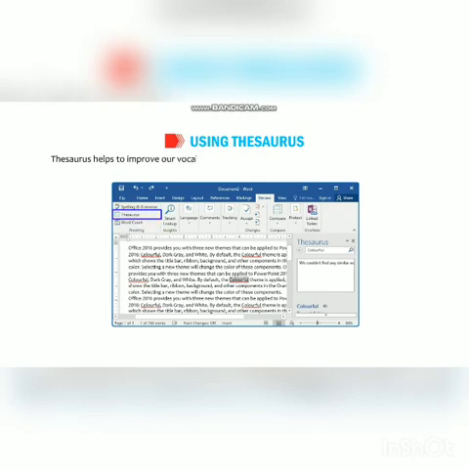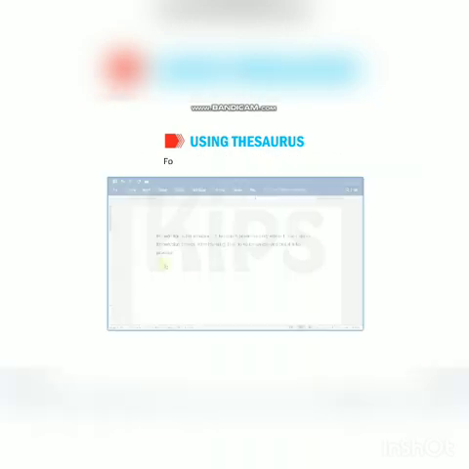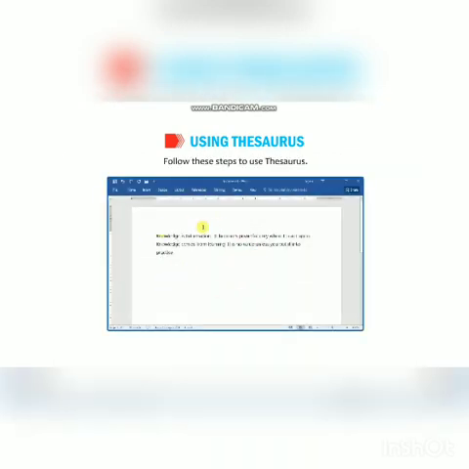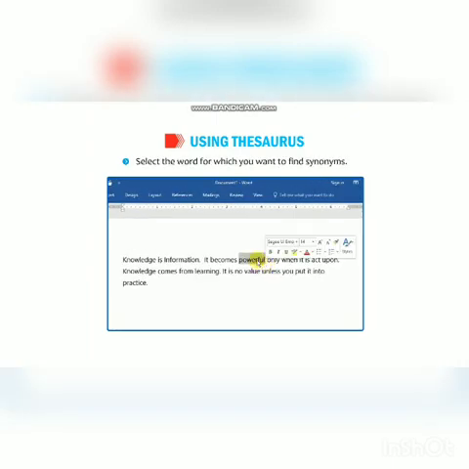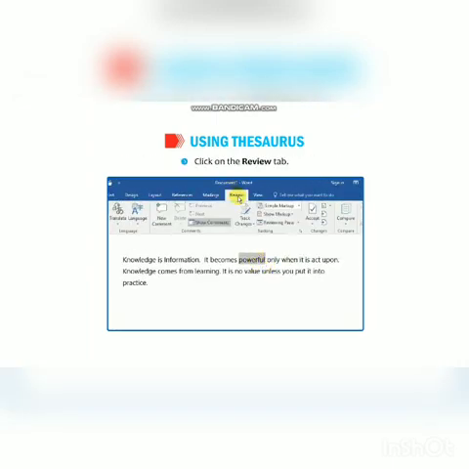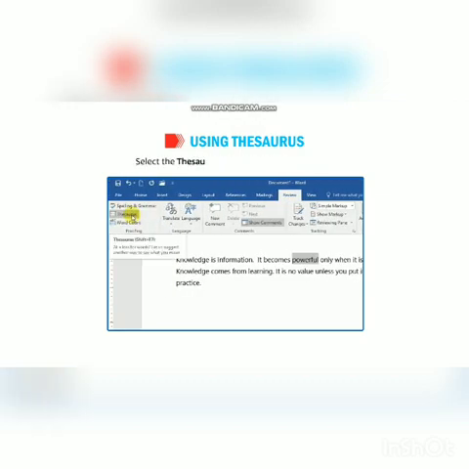Let us learn how to use Thesaurus now. Thesaurus helps to improve our vocabulary by providing a list of synonyms, words with similar meaning, for any word. Follow these steps to use Thesaurus. Select the word for which you want to find synonyms. Click on the Review tab. Select the Thesaurus option in the Proofing group.